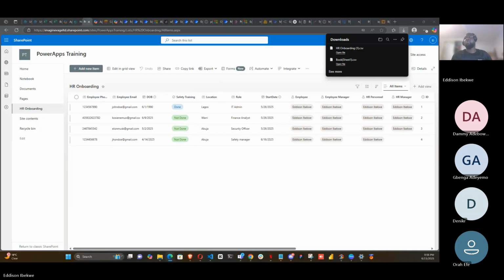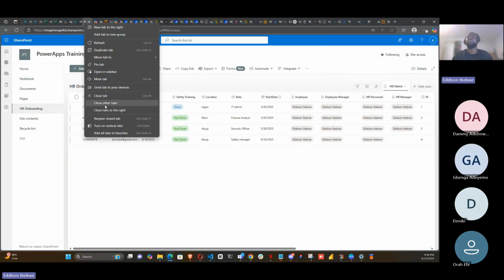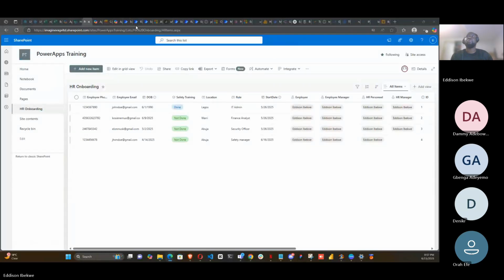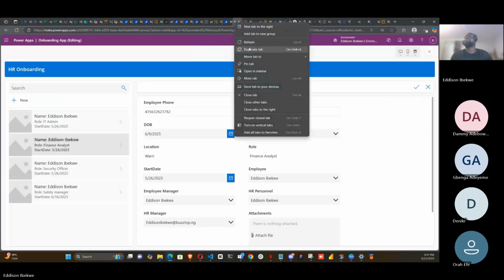It's not allowing me to send the file. So what we can do is, let me duplicate the screen and just show you how to do it instead. Okay, let's go back to Power Apps. I'll duplicate the screen.